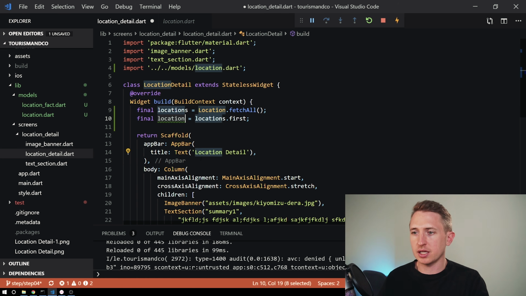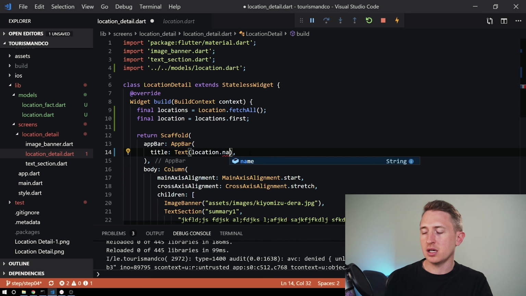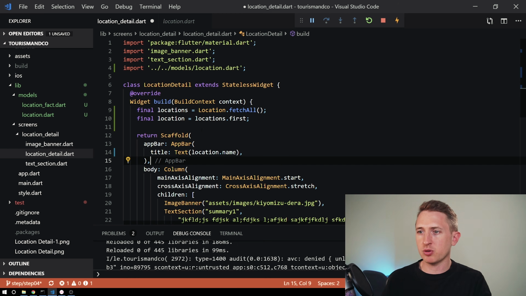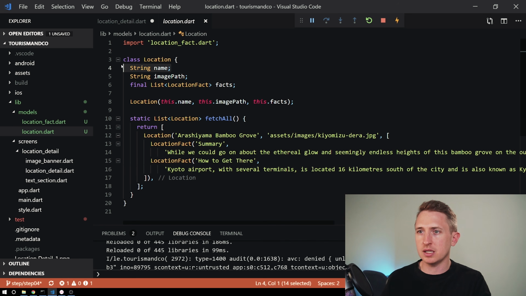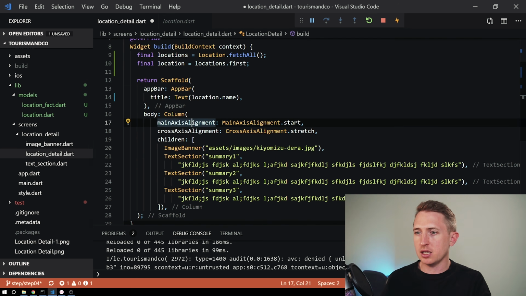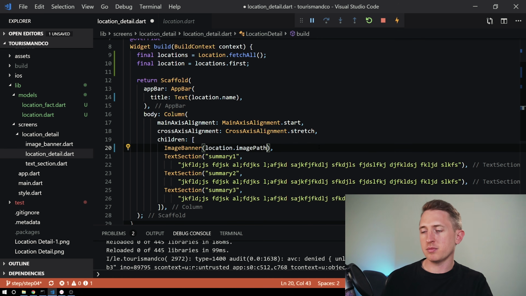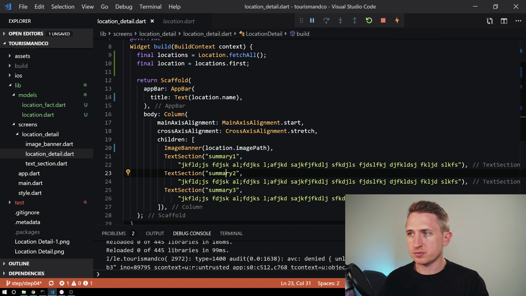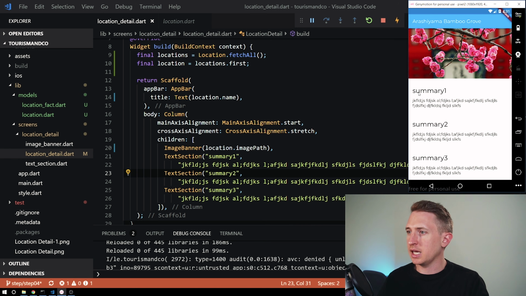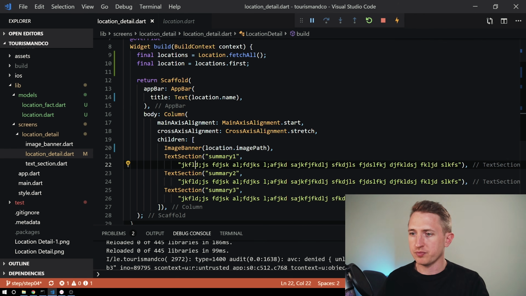So now we have access to our given location. I can update the title here, and I can say location.name because location has a name property. As you can see here, this is the name property. And then in the image banner, I can say location.imagePath. That's another property here. So let's reload that, and it looks like it's working pretty well.